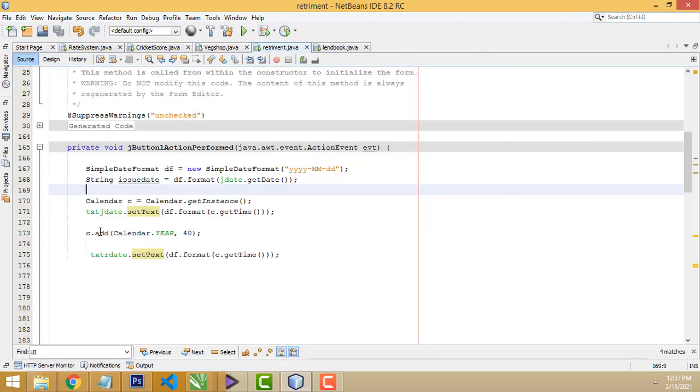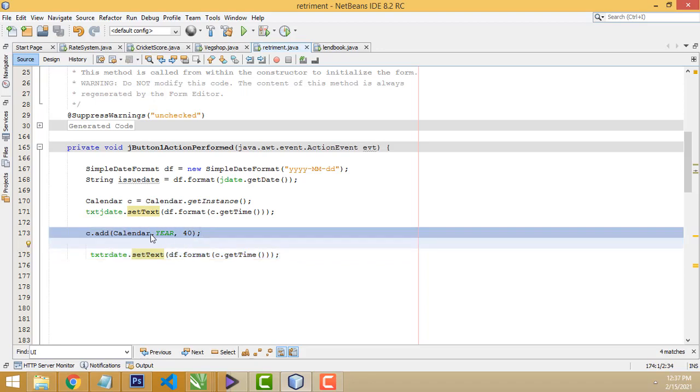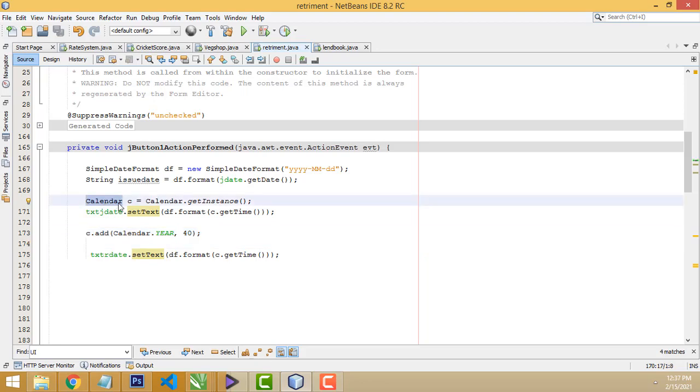Okay. After that, in order to calculate the 40 years period, right? We have to calculate the date difference, the month difference, right? The JCalendar, this is a JCalendar object c. We have to get it here. Dot add, there is a predefined function. Here Calendar dot YEAR, there is a predefined property called year, right? Whichever year the retirement date we are announcing, here you have to provide the years, the period of retirement.